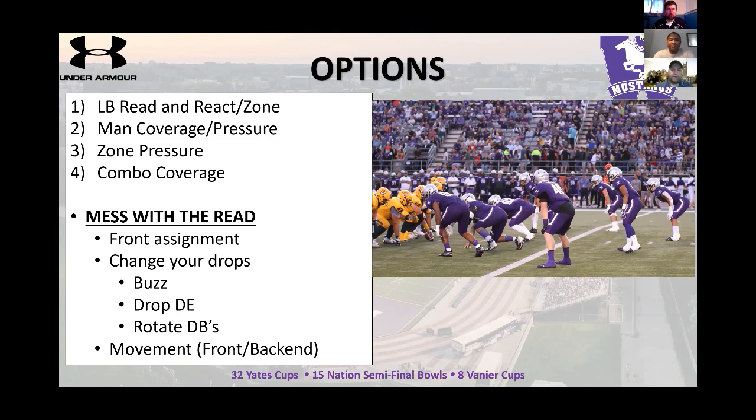I would think probably the best thing you can do goes back to your understanding of the RPO. Once you establish what the read is, try to mess with the read and make that quarterback make that decision post-snap, which puts him in a bind or in something he might not have been expecting.